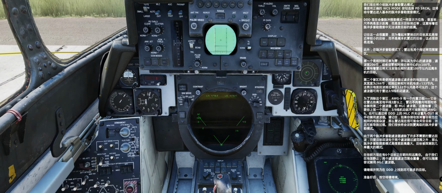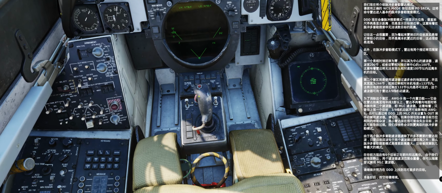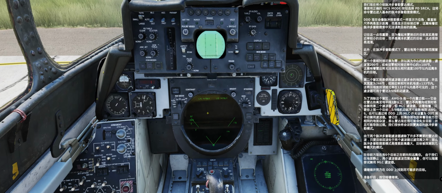Please go ahead and try to find as many of the targets as you can on the DDD. When ready, press spacebar to continue.